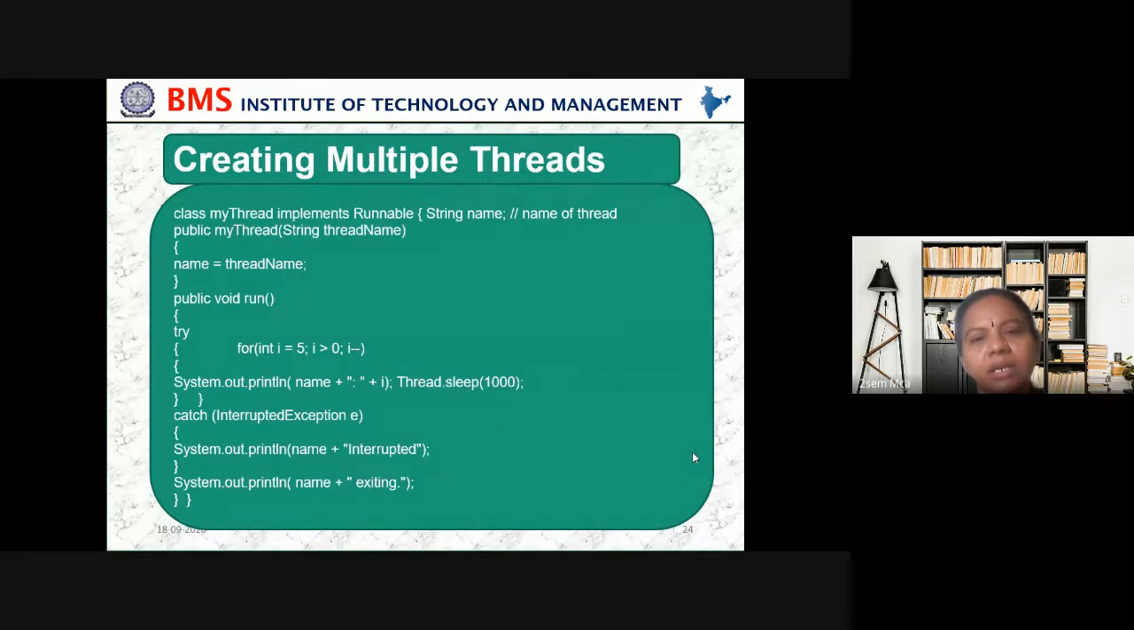Creating multiple threads: class MyThread implements Runnable, the string name of a thread, public MyThread(String threadName), thread name equals threadName, then public void run. So then try and catch. For i = 5, i greater than 0, then display i, then sleep. That is what, catch, System.out.println, then interrupted and exiting.